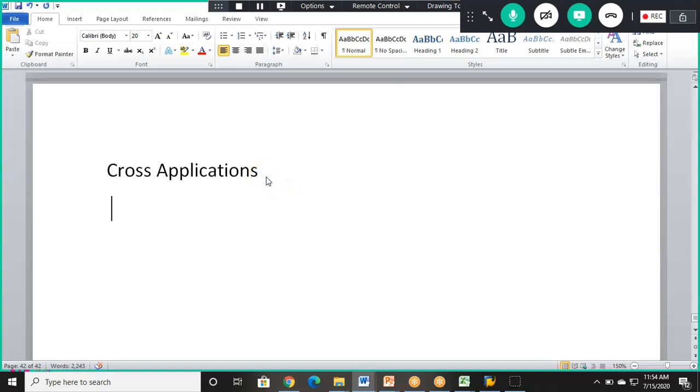Okay, so we'll start with the cross applications concept. What exactly is the cross applications concept is what we need to understand. Before this, we'll understand what exactly we do in the cross applications. We have SAP applications connecting with non-SAP applications.